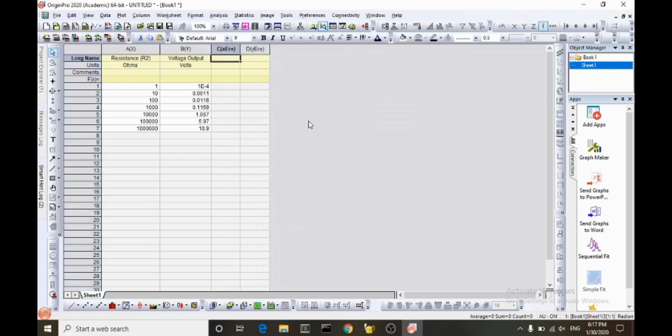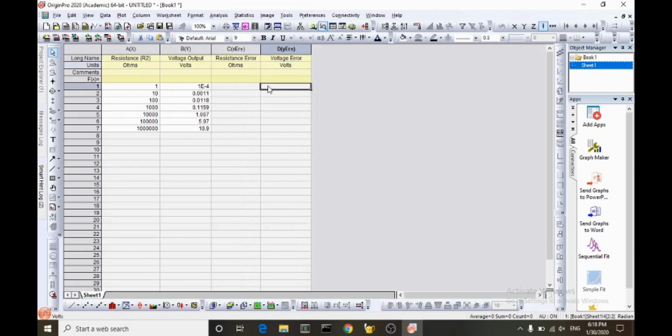Okay, so this will be resistance error. It will also be in ohms, and we're going to have voltage error. This will be in volts, right? So let's make that look a little prettier. Okay, so the voltage error, like I said, these were measured in millivolts, and it actually goes to a tenth of a millivolt, so half of a tenth of a millivolt is actually 5E-5.